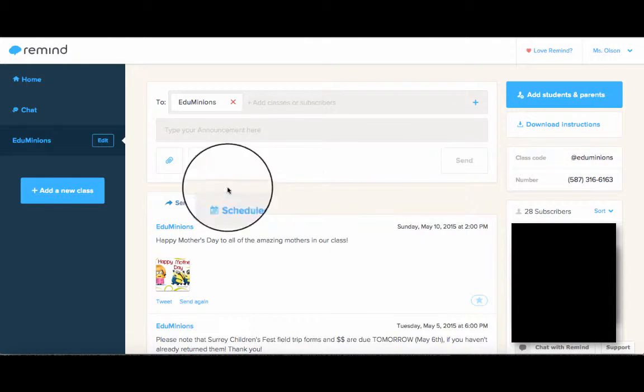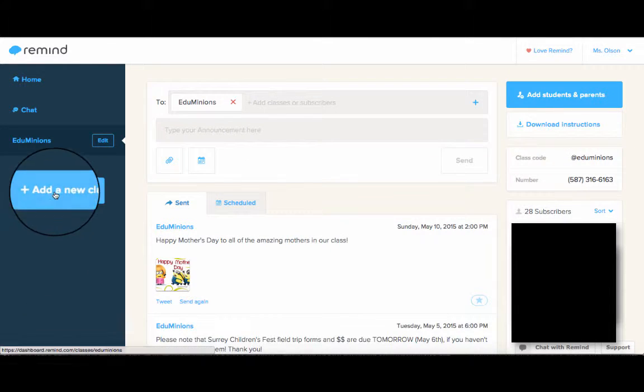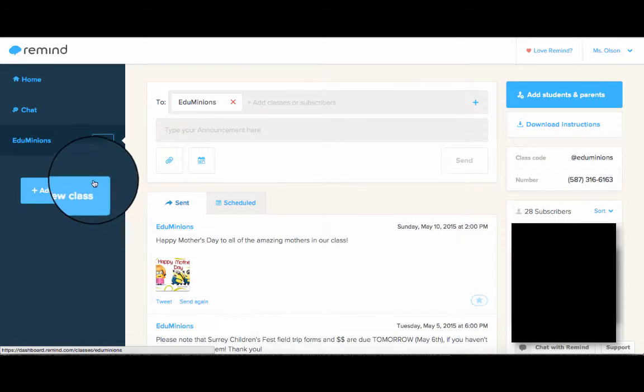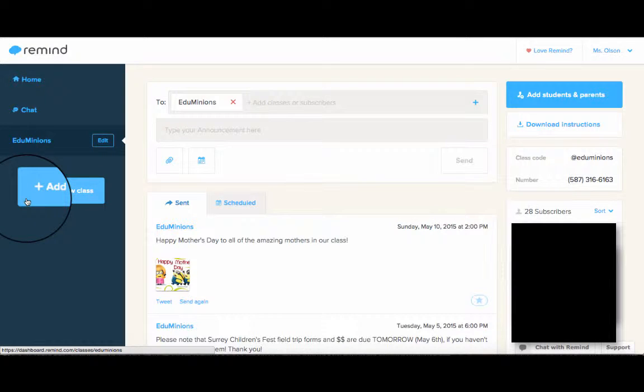So what happens is when you sign up for Remind, you can add a new class. So this is this big blue button on the left side. And when you add a new class, if you're an elementary teacher like me, you're probably only going to have one class. But if you're a high school teacher, you could have multiple classes. Now, as an elementary teacher, I'm getting my parents to subscribe to my reminders. And as a high school teacher, I'd probably actually get my students and my parents to subscribe to reminders. So it depends on how you want to use it.